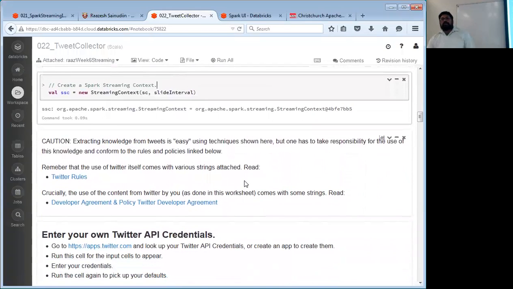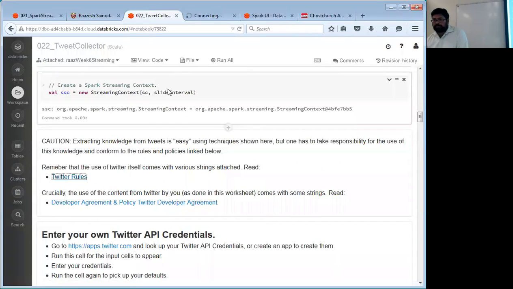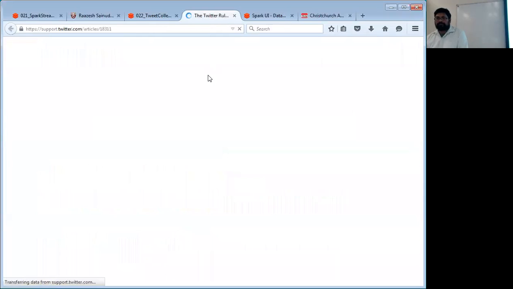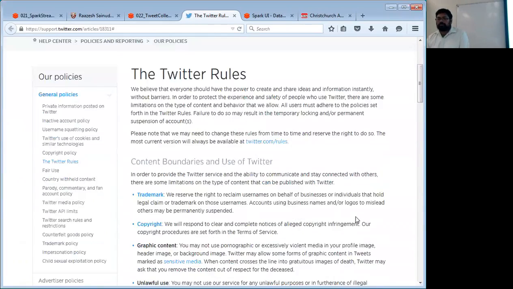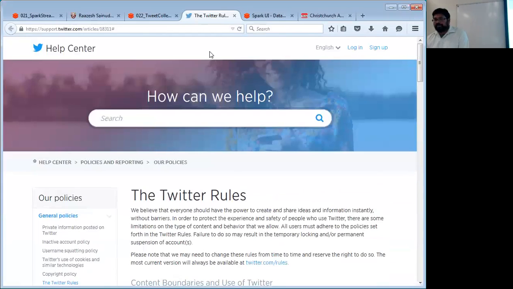So before I go any further, right, extracting knowledge from tweets is actually easy, especially in Databricks. But there is a lot of legal issues you have to consider, okay? So I'm going to point you to this, just Twitter rules as a Twitter user. Right? So what are the rules you have to follow as a Twitter user?